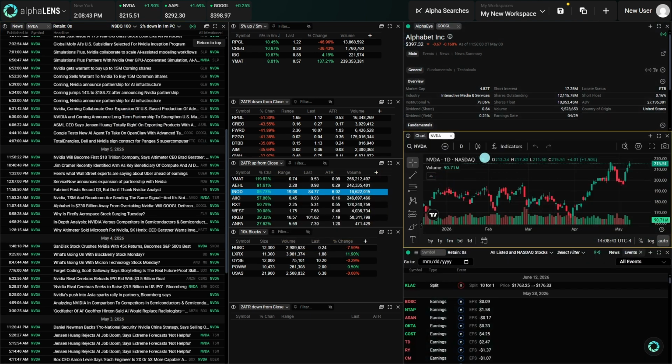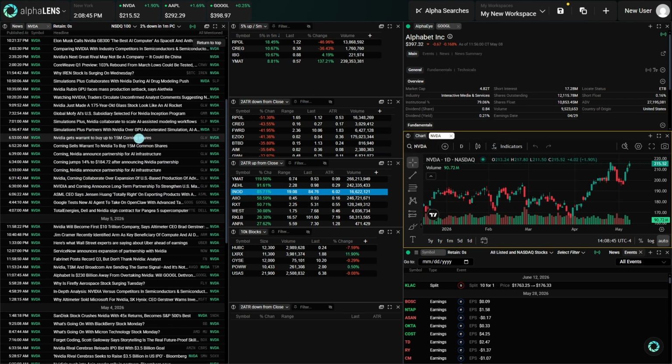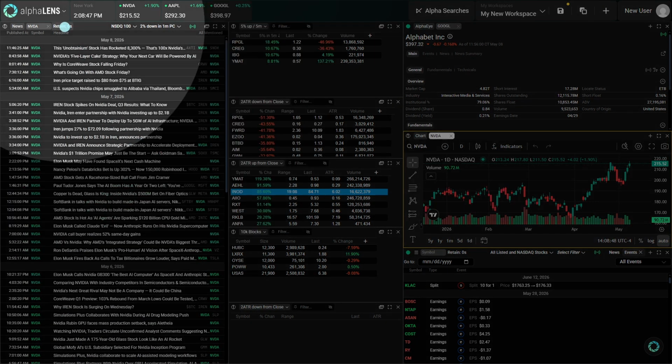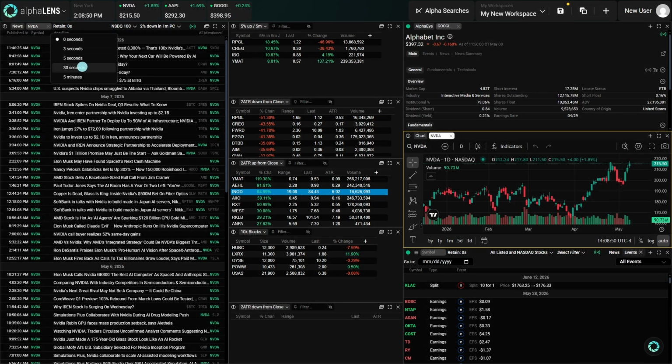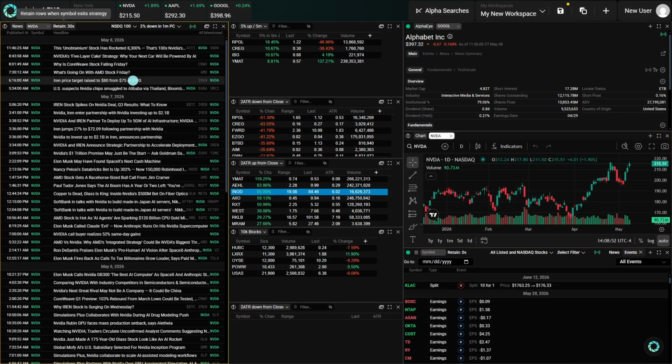By default, when a symbol exits your scanner or screener results, its rows disappear from the widget. Set a retention window, say 30 seconds, to keep those filings visible briefly before they fade out, useful when symbols are cycling in and out quickly.